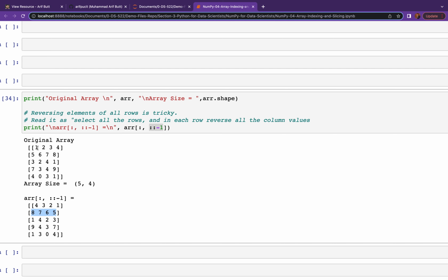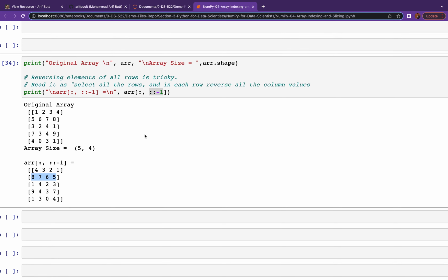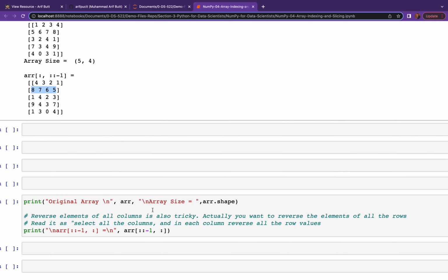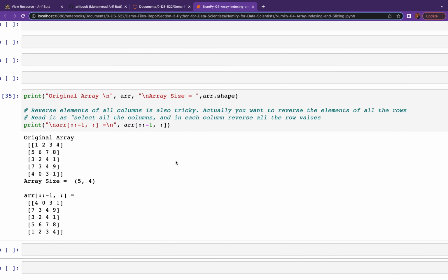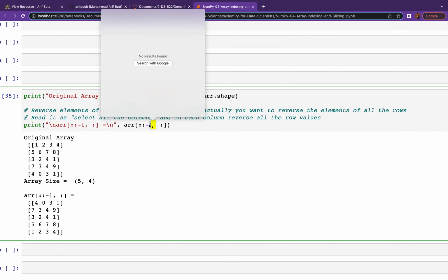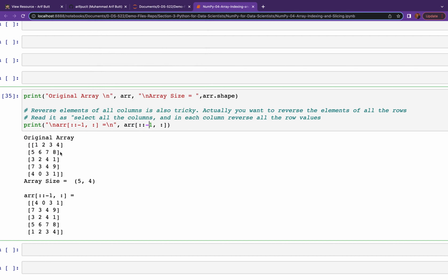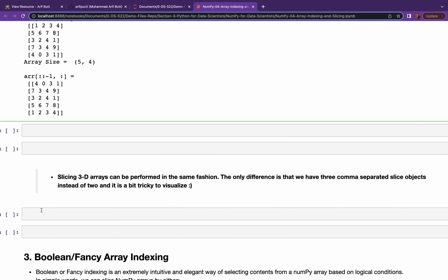Can anybody tell me, if I want to reverse the elements of every column, what change I have to make in this? Please write that on a piece of paper if you can. And meanwhile, let me show you that. So this is the correct answer. I have just swapped and placed this value over here. So this time, in this column 4, 7, 3, 5, 1, the column is reversed. Great. My dear students, please do practice this to have a very clear understanding.